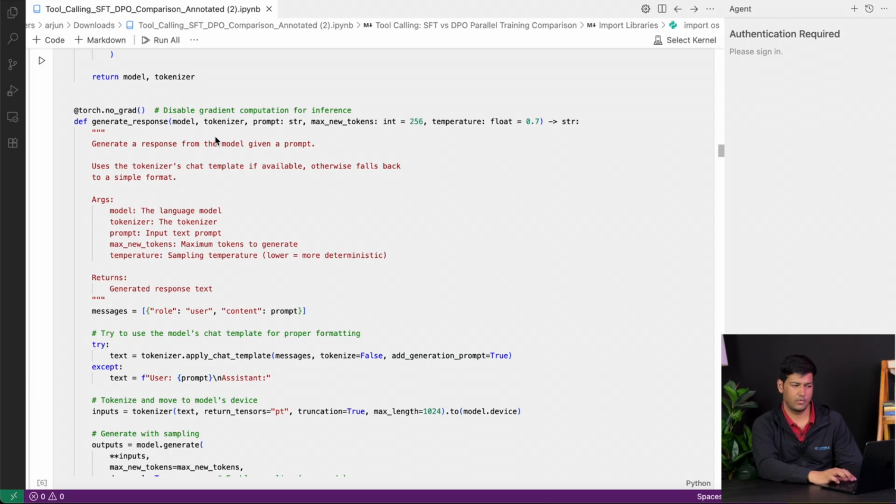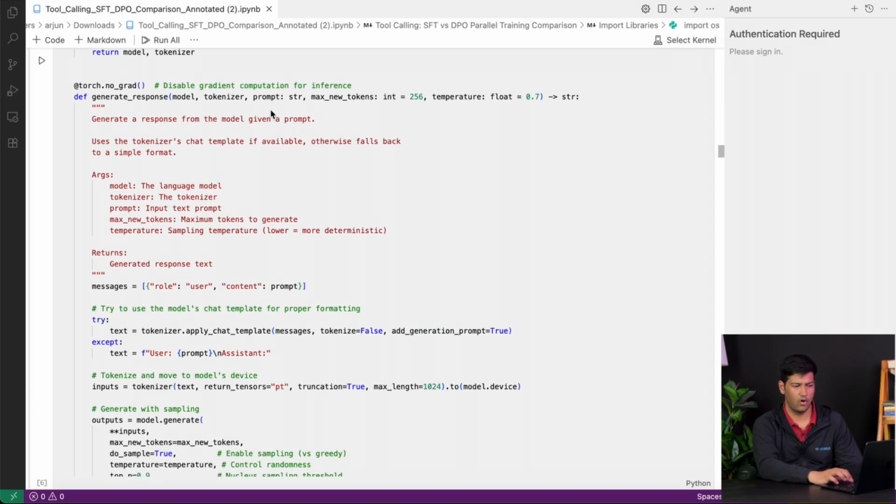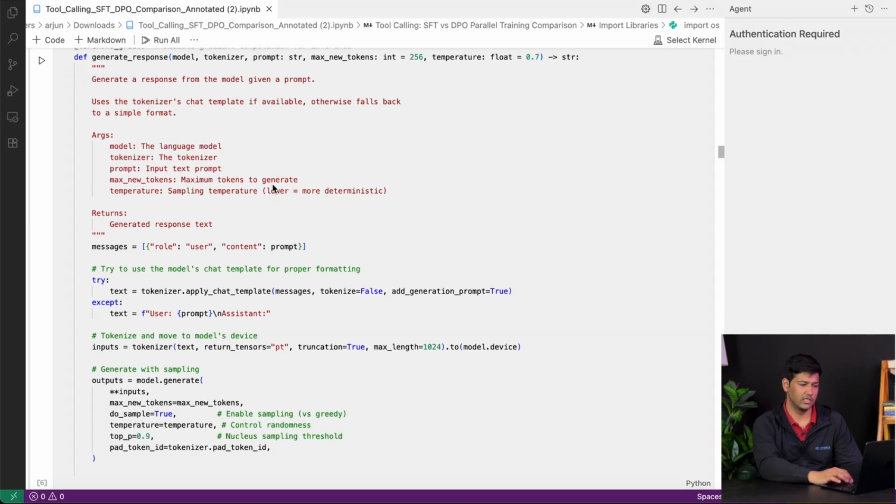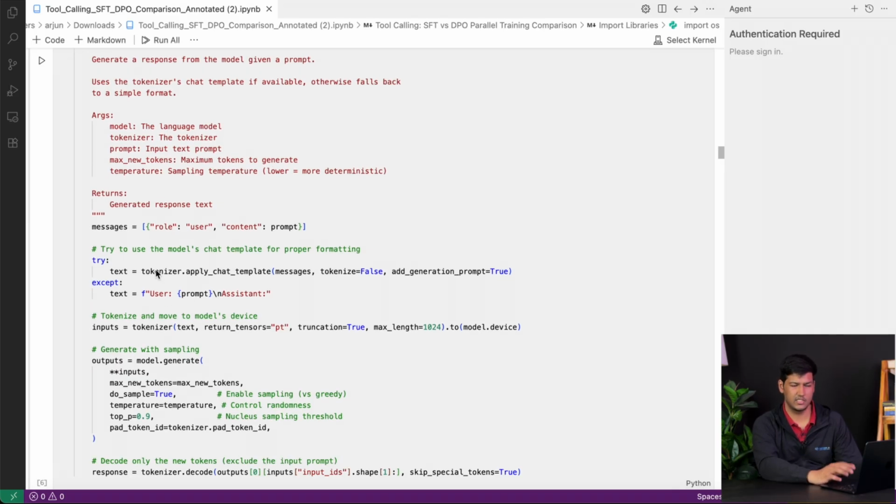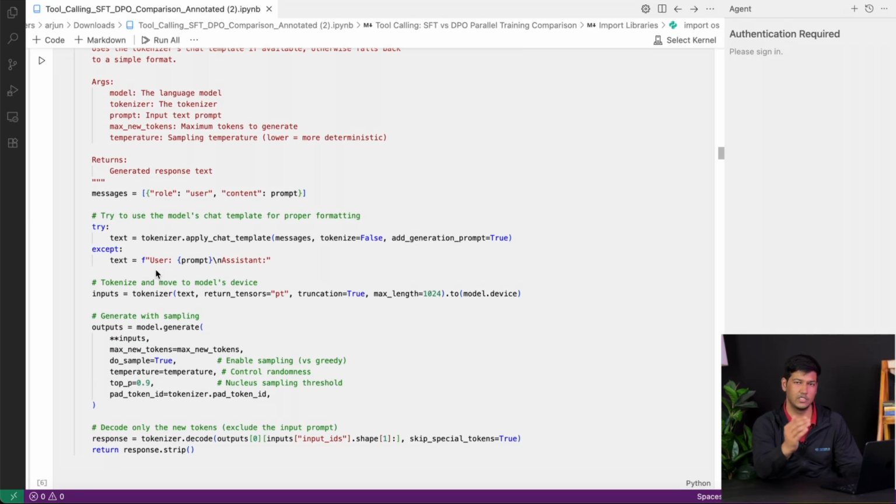This is the generate response helper function. This is for generating the response from any base model. It sets up the message template properly and generates the model responses by sampling.